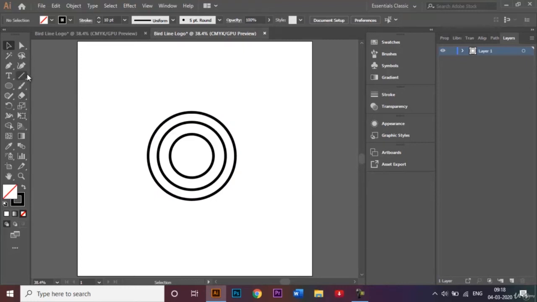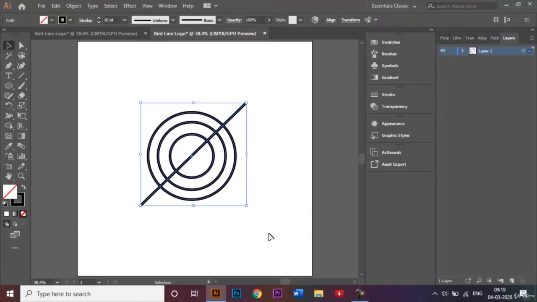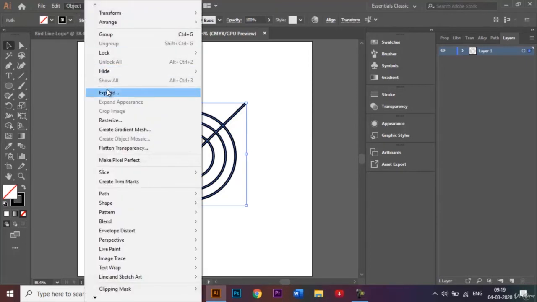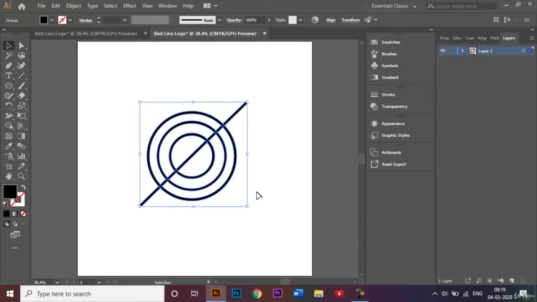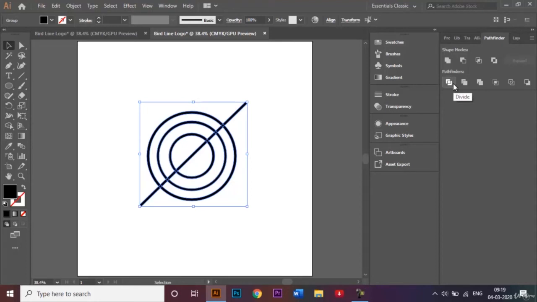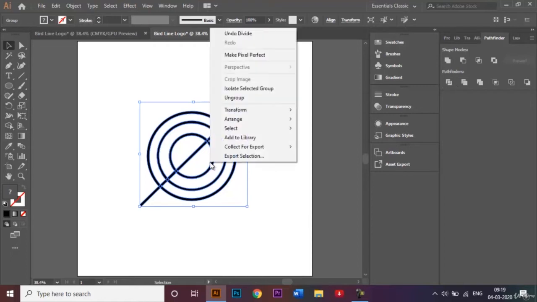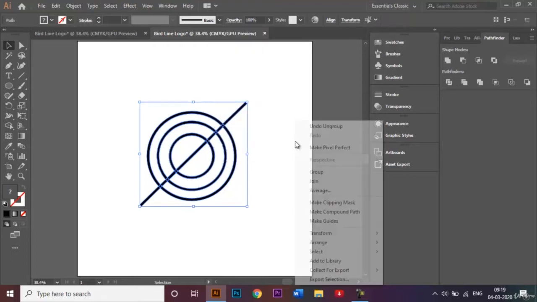So now what I'm going to do is I'll be using the pen tool, this line tool right here, and make one slant line like this so that it goes right across our three circles. I'll select all the shapes that we've made, go to Object and click on Expand. Okay. Now that expanded, I'll go to this Pathfinder tool and click on this Pathfinder's divide like that. Right click on my objects and click on Ungroup as well.